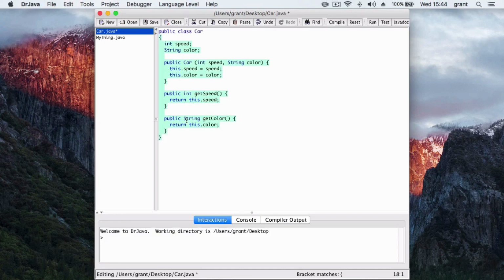So if we look at this from the 10,000-foot view, what this whole class does is define something called a car. It's kind of like a blueprint. And when we grab our blueprint and we create something out of it, the blueprint requires us to provide a speed and a color, so we can then apply that speed and color to the car. Then later on, we can also get the speed out of the car and we can get the color of it. So save that file and let's look at how we create a car out of this class.